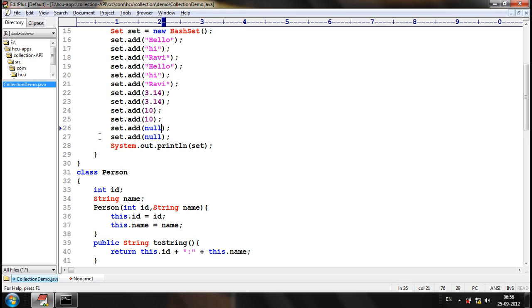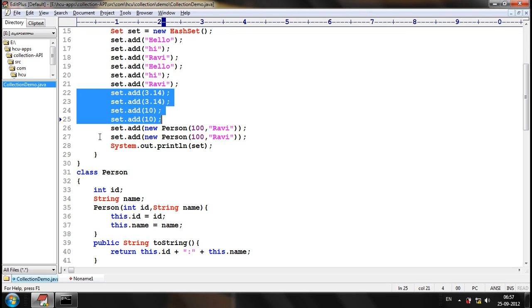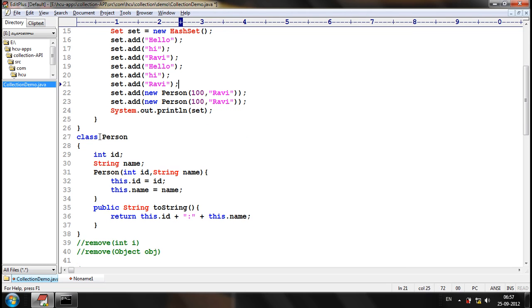Now let me add some person objects to the set. Let me add the same person object to this as well. Now, what could be the size of the set?